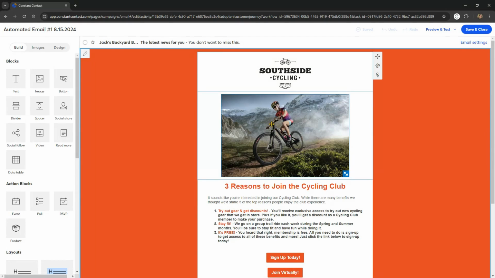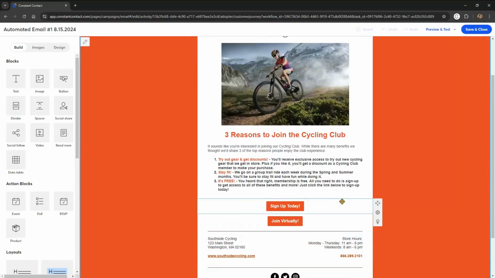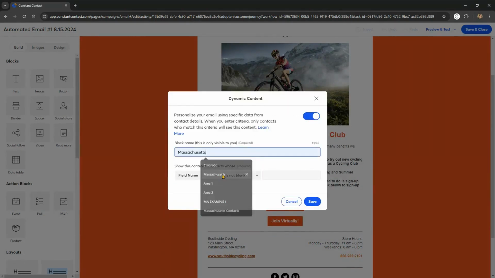Now, here's our example. We saw this earlier on our webinar slides of Southside Cycling, 3 reasons to join the cycling club. Then it lists 3 reasons why you would join the cycling club. But there's 2 very interesting things down here. Sign up today and join virtually. There are 2 different buttons down here. Well, we were going to use this as an example of dynamic content.